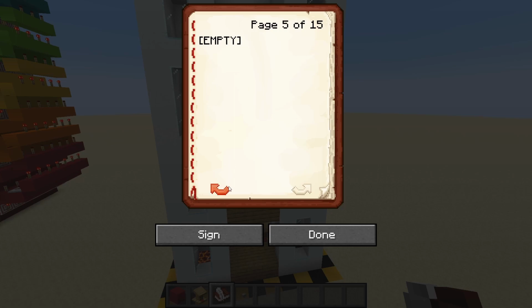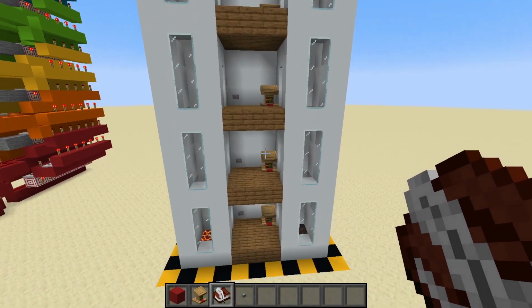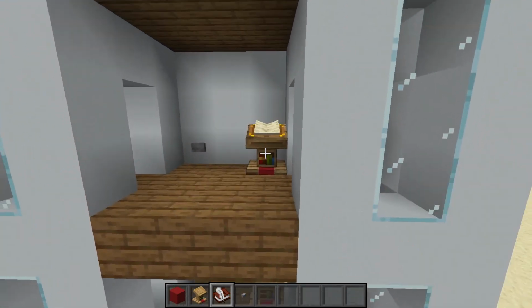What's nice about this is if you're on a multiplayer server, which elevators are kind of designed for, with a bunch of different people who need to go to different floors of a building or something like a base, you could put a description in here, like this is the crafting floor. You could go to the next page and this is where the furnaces are. You get my drift. And what you want to do is make copies of this book and put them in every lectern.